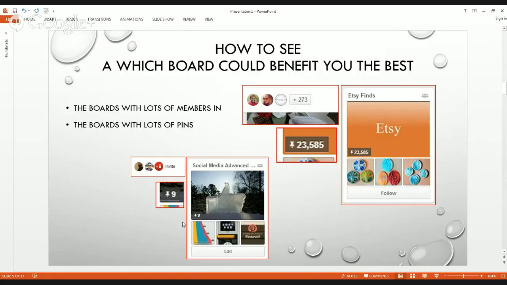And for example, if you enter this board, you will see only 9 pins inside and only a couple of people in the group, so in the board. So you have to find out which board is good for you, and make sure that the number of pins is big here and the number of members is actually good here too.